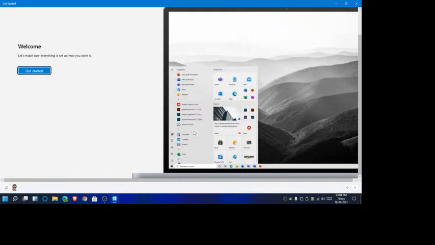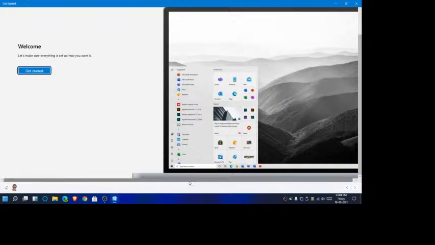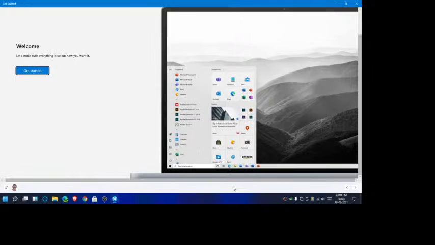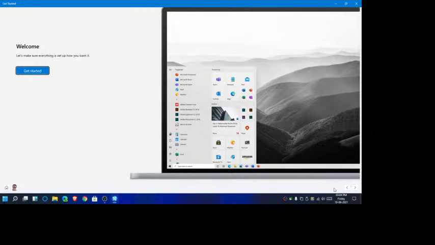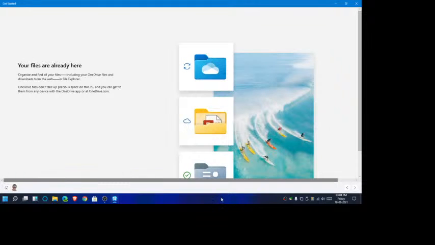Why, Microsoft? Why are you not fixing bugs even in the leaked build? Oh my god! Oh no! As you can see, guys, there are many bugs in here. It is still showing the Windows 10 start menu. What the hell, man?